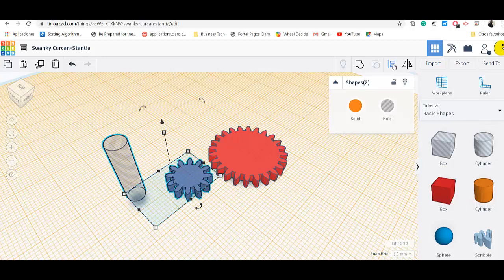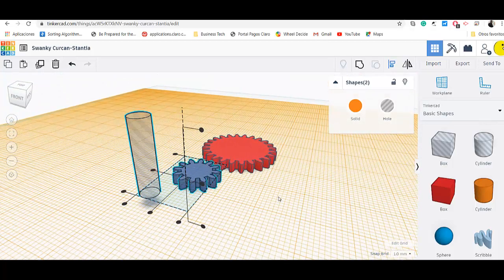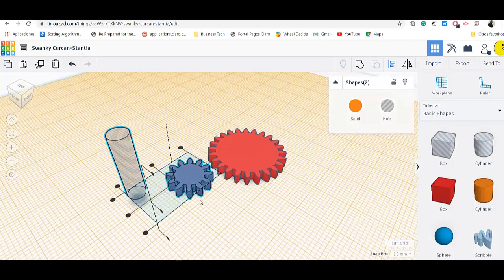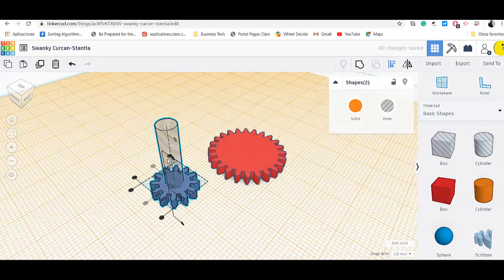Then I'm going to go to this option called Align. I should see 9 little dots, which allow me to align this model wherever I want. So I'm going to align them. First, I'm going to align them like this, so it's centered. And then I'm going to click on this dot, and I can have them completely centered.